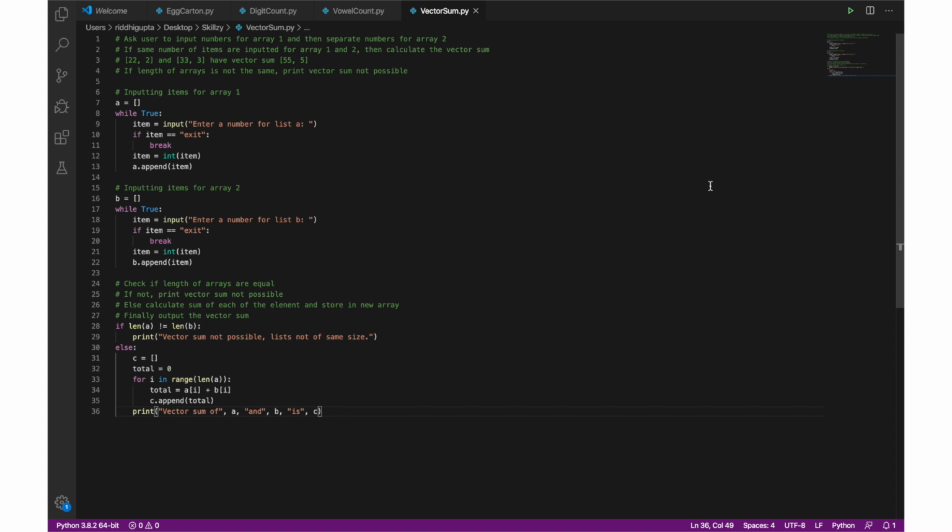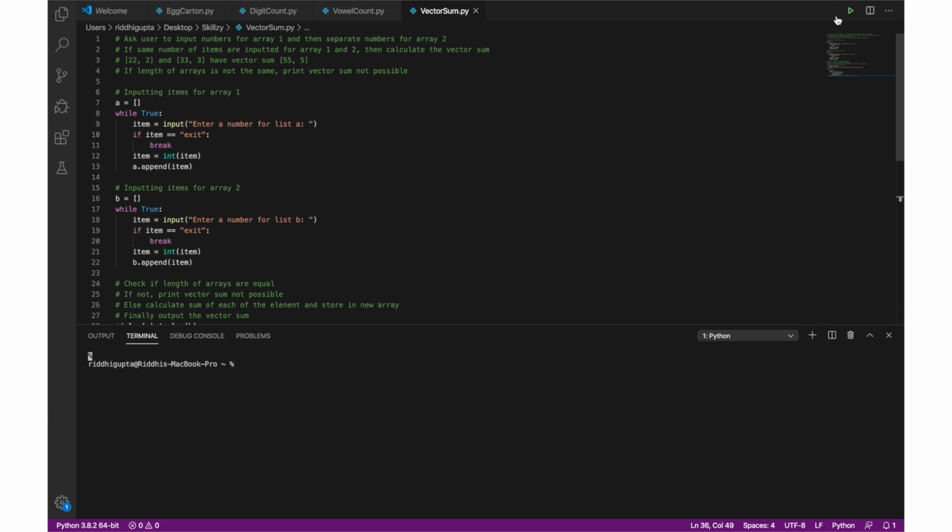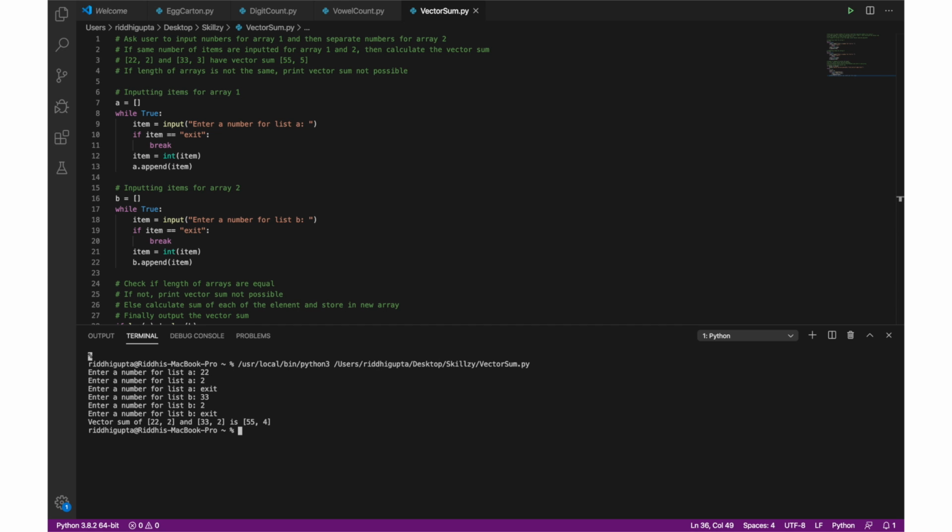So let's go ahead and run this. Items for list A. Well, let's try 22 and 2. And now I want to exit. Then I want to do 33 and 2. And exit. And there you go. The vector sum of 22, 2, and 33, 2 is 55 and 4, which is how it should be.